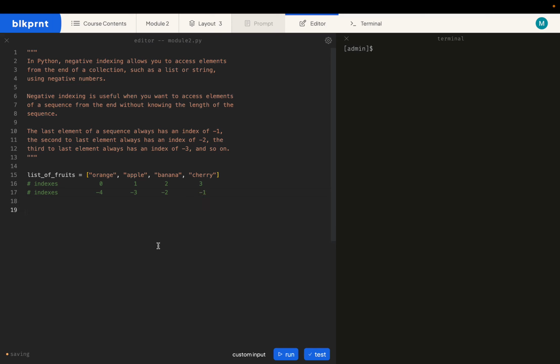So Python gives you the option of accessing elements from a sequence using either zero-based indexing or negative indexing. So you can do one or the other. So let's go ahead and, using negative indexing, access items from our list of fruits. We'll write our list of fruits, use index notation as usual, and put -1.